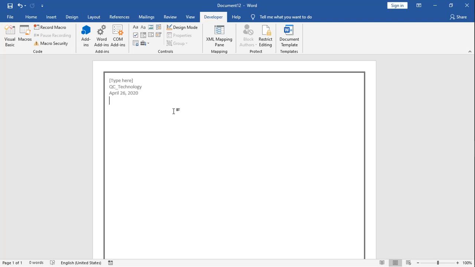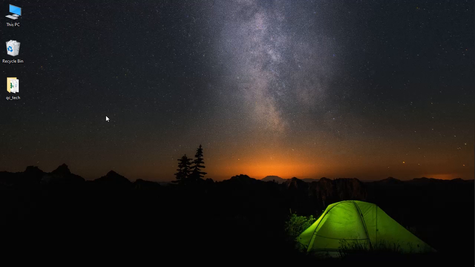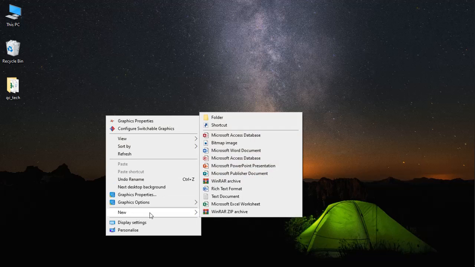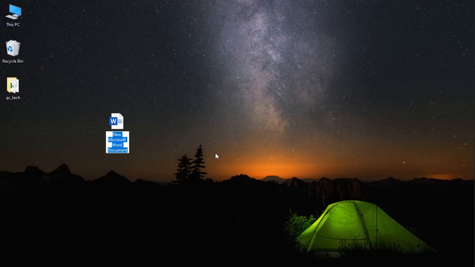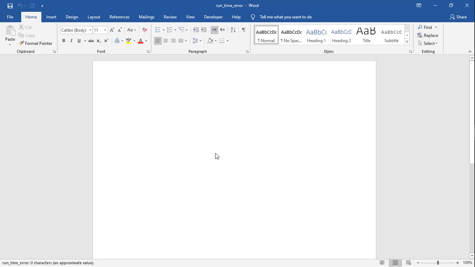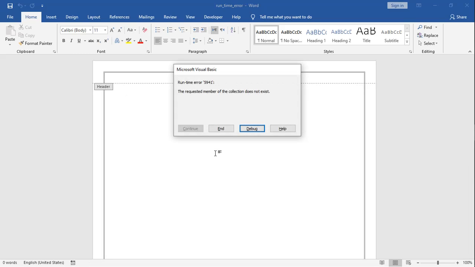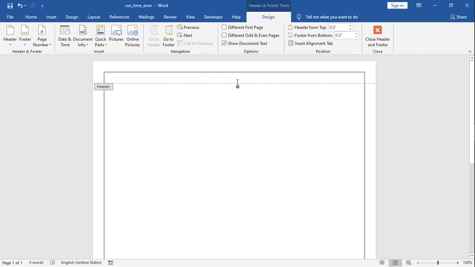Close all of the open documents, open a new blank Word document. Run the macro using the keyboard shortcut. Only the borders are loaded from the macro, and runtime error 5941 is displayed. You have two options, End and Debug. If you press End, nothing more will be loaded, and we will lose most of the work supposed to be done by the macro.